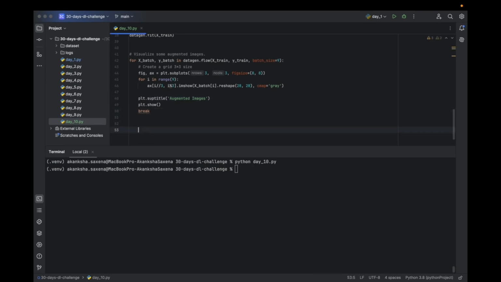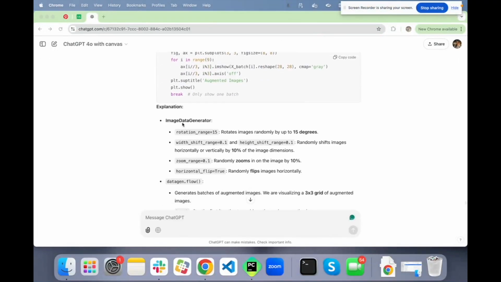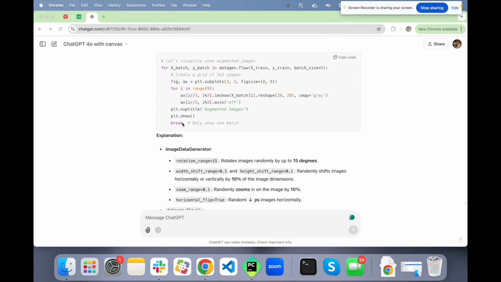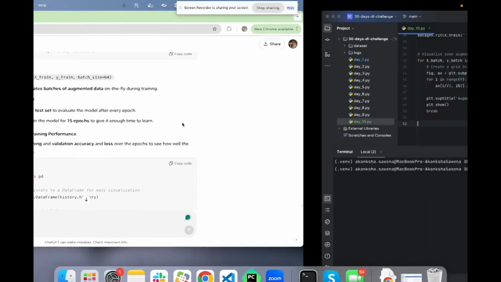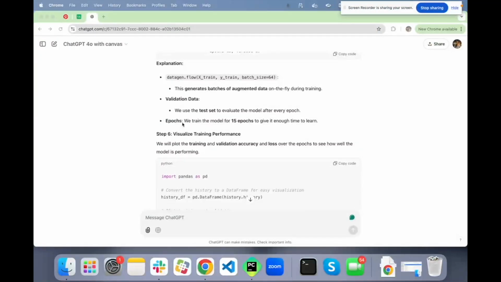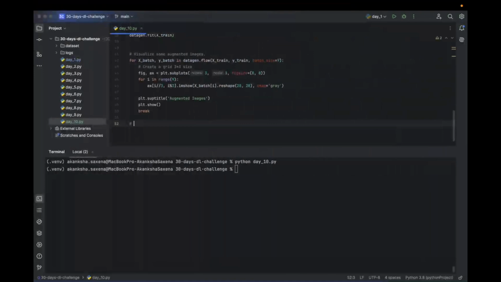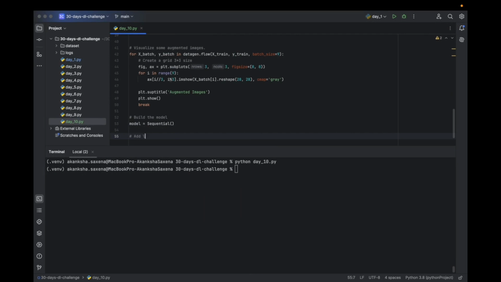Okay, now we visualize it. It is done. Now we see how the data looks after applying augmentation. Define the model and let's train it. Let's define the model. Build the model. So the model is going to be a sequential model, and then we add layers.